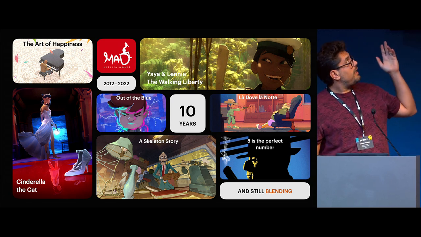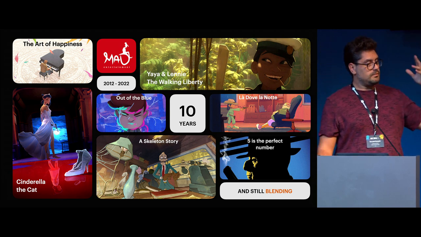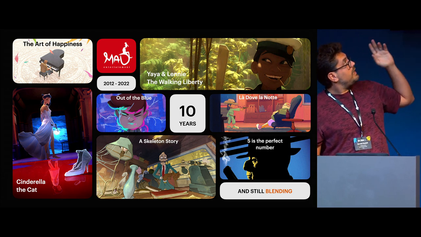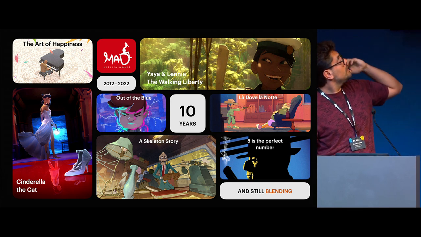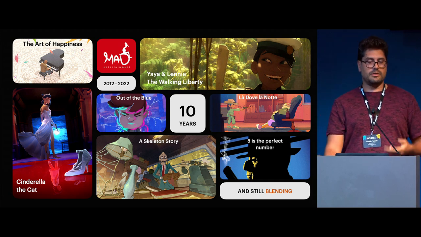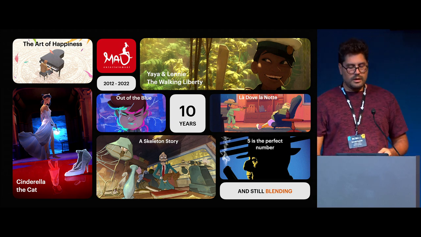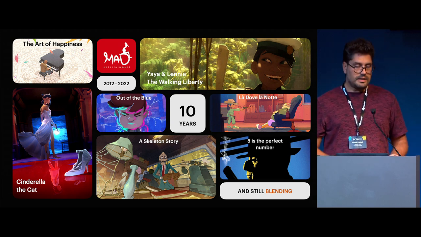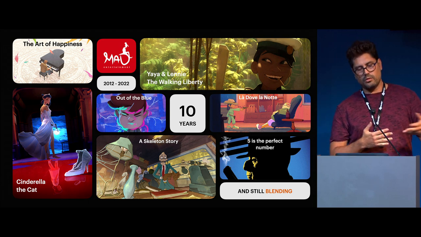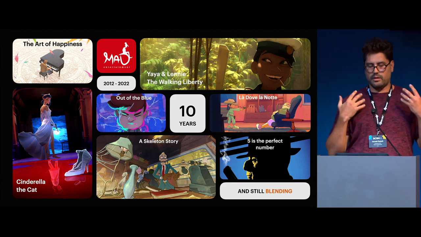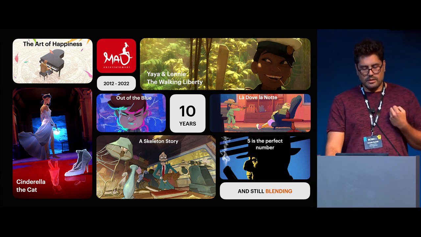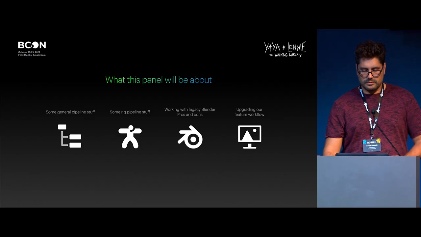As you can see here, we have many projects, and even more. There are some projects that were done in the last 2 years, but mainly I would like to point your attention to The Art of Happiness, Cinderella the Cat, and Yaya and Lennie, The Walking Liberty, that are our three feature films. They were mainly done with the same team, and so it is a natural flow of our image, of our narration, and whatever we're trying to narrate in this world.